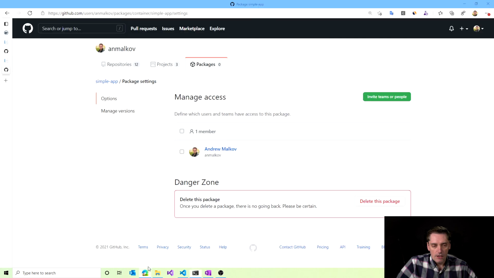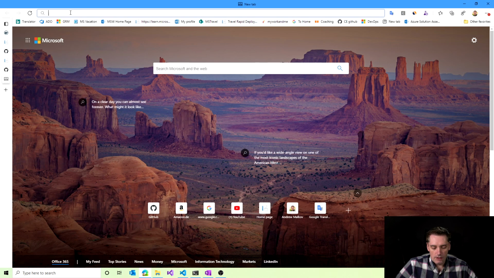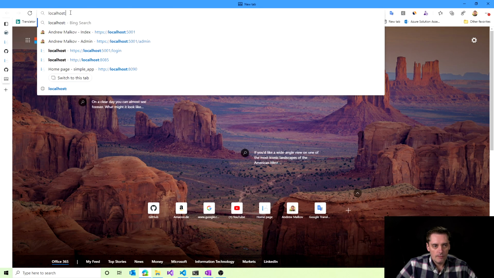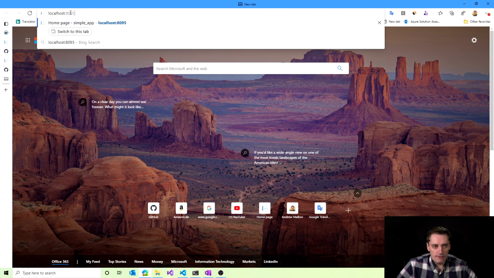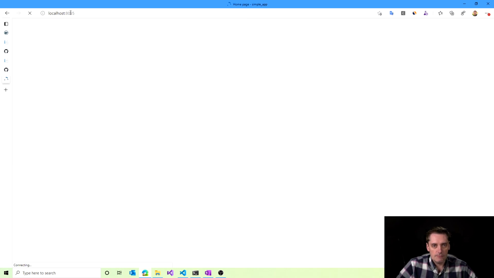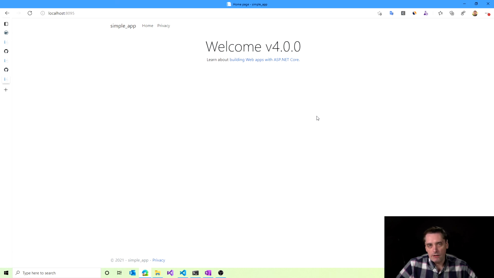And again, to check it, I go to my browser and I type localhost 8095, and I click enter, and I see my application 4.0.0 is running. So we successfully run our public image from the GitHub. That's mainly it for this episode.